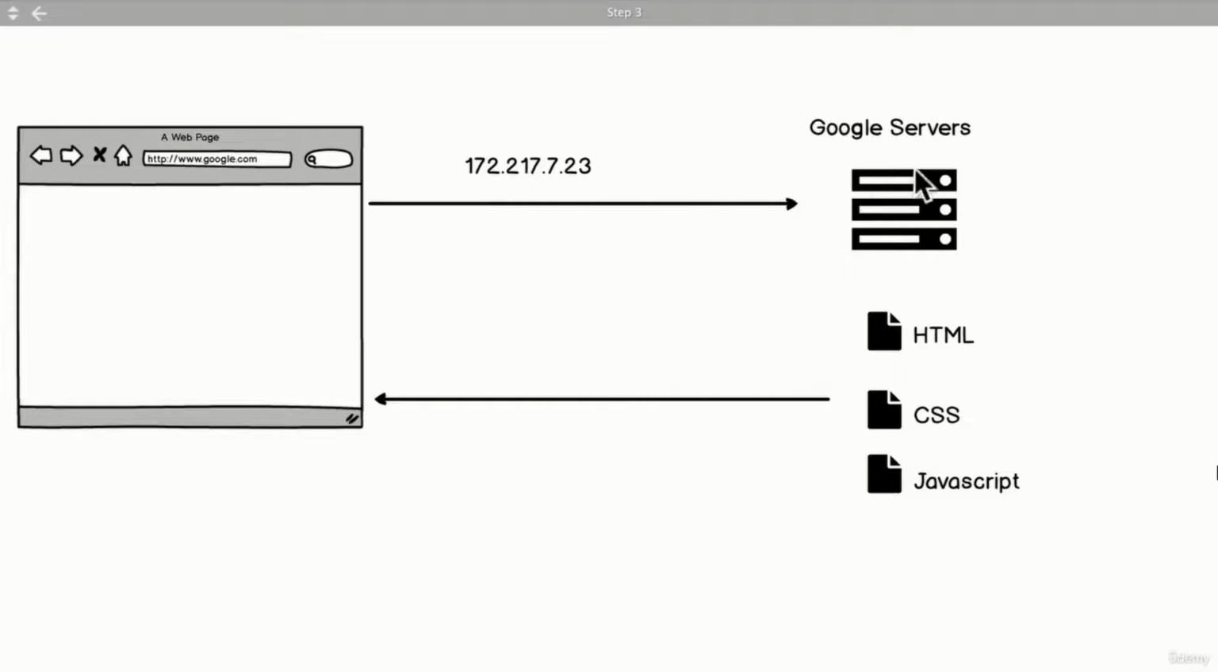So we send this off, and the Google servers say, oh, yeah, no problem. Let me give you my HTML, CSS, and JavaScript. And we'll get into what those are later on in the course, but think of them as just text files. They're text files that Google is going to send to the browser so we can have Google working.